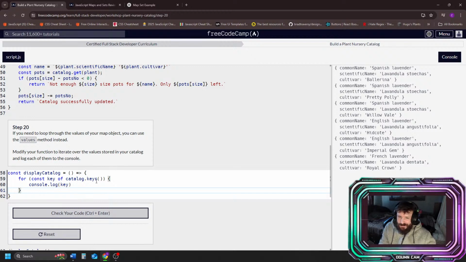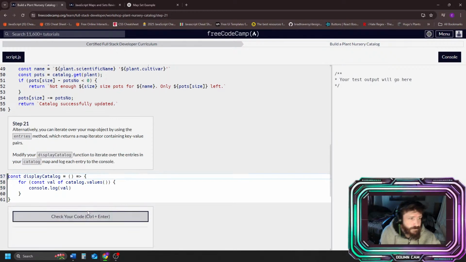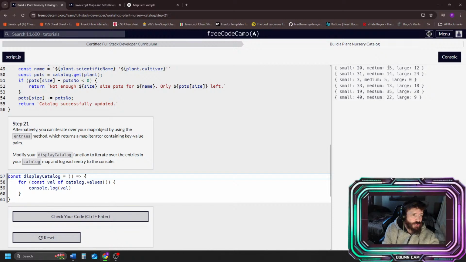I still think you should have a variable there. It looks better. If you need to loop through the values of your map object, you can use the values method instead. Modify your function to iterate over the values. So here's all the values.